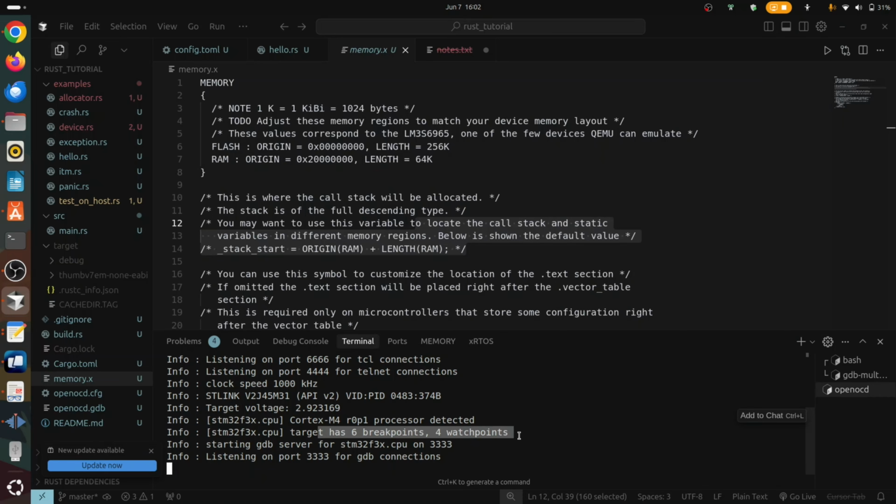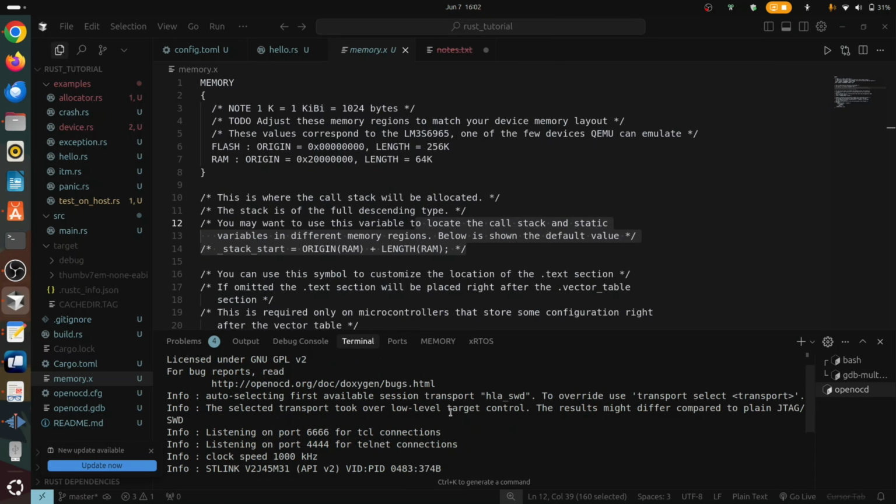OpenOCD is an on-chip debugger which is present inside the board. So you should have this inside your board so that you can connect it with OpenOCD. And it has also given us the type of processor it is using. Even though it has linked with the STM32 F3X CPU, it is showing the M4 chip that is present inside.